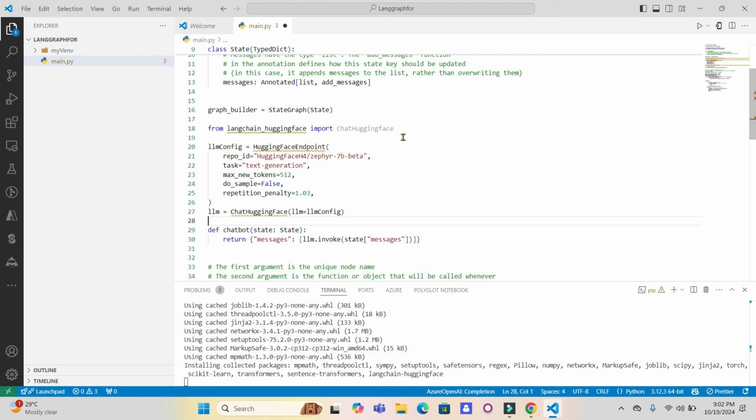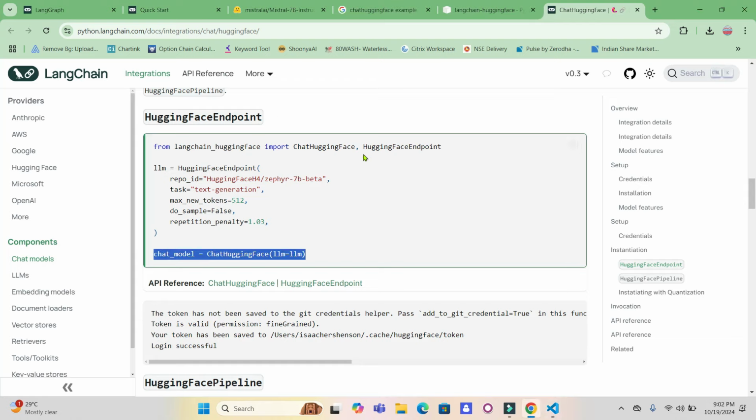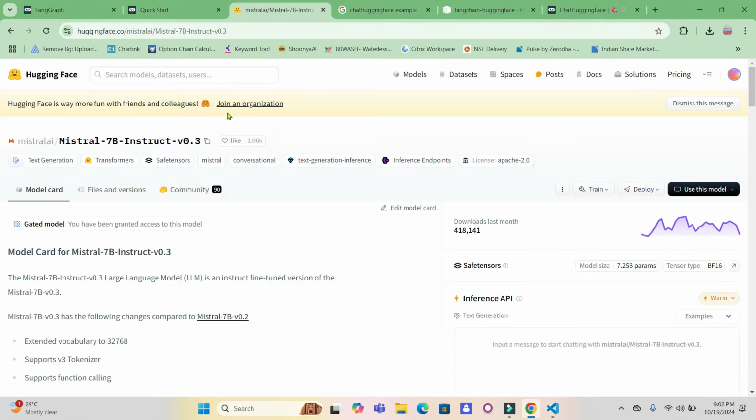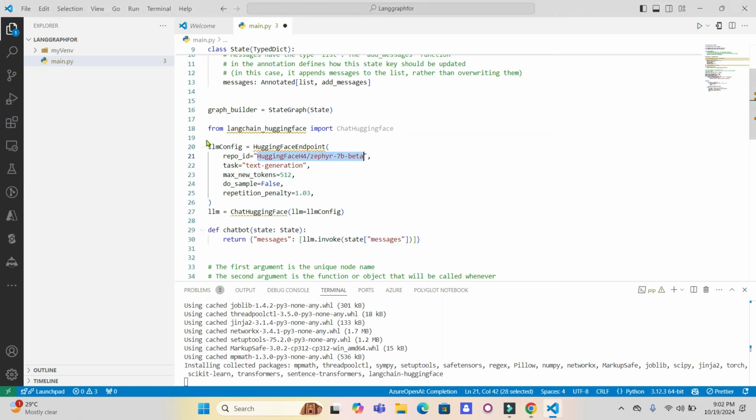So what changes we have done is we just created an instance of Hugging Face model. We also need to change this model name here. So I'll go back to Hugging Face, copy this part, paste it here. So we should be good now, but since the library has not been installed yet, let's wait for the installation to complete.